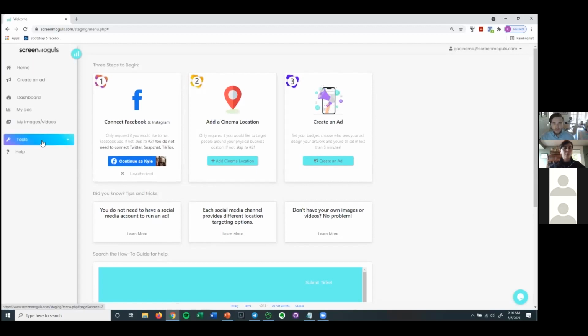Over here is a left nav bar that has a bunch of different items you can go to. Create an ad is the same as step 3. I'll show you our dashboard in a little bit. There's a My Ads section where you can see all the different ads you've run, in addition to some basic metrics. You can go to My Images and Videos. These are images and videos that you've used in the past on ads. At any given time, you can gain access to the library of movie content, but this will show you specifically the content that you've actually run ads on before.